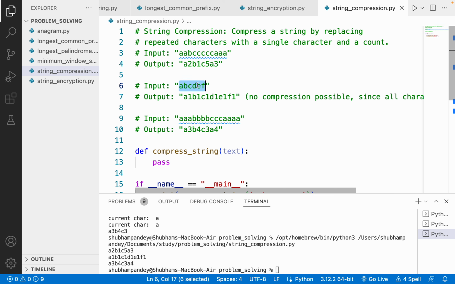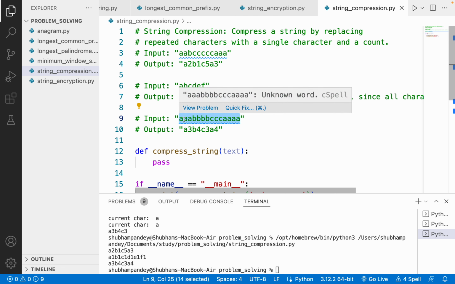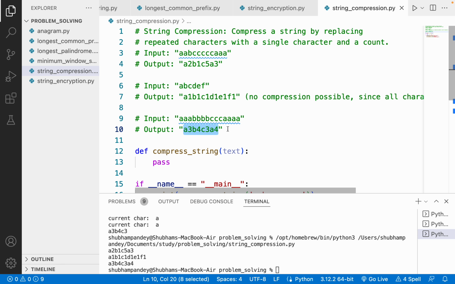Similarly for another example, A B C D E F. So in this case each character has occurred only once. So in its compressed form, it will have A1, B1, C1, D1, E1 and F1, because no compression is possible, because all the characters have occurred only once. And in the third example, again A has occurred thrice, and then B 4 times, and C 3 times, and A again 4 times. So similarly the compression is here.